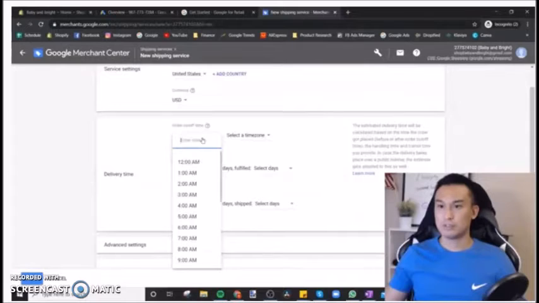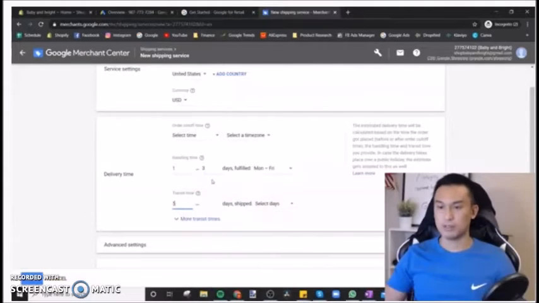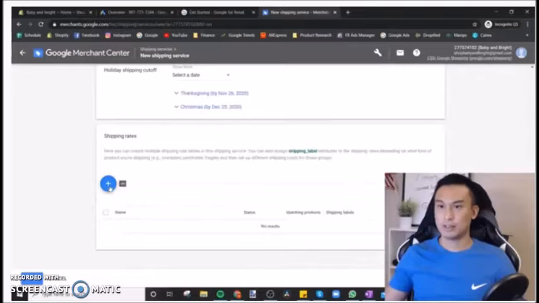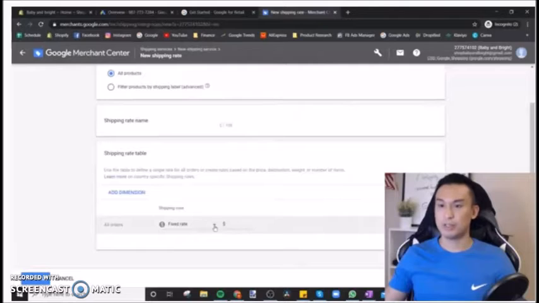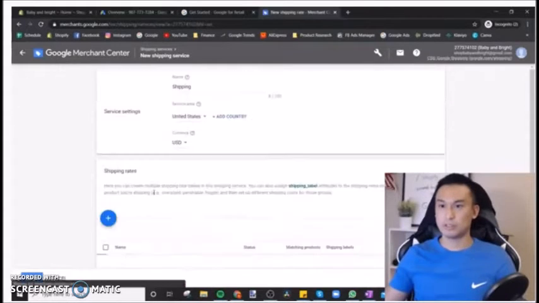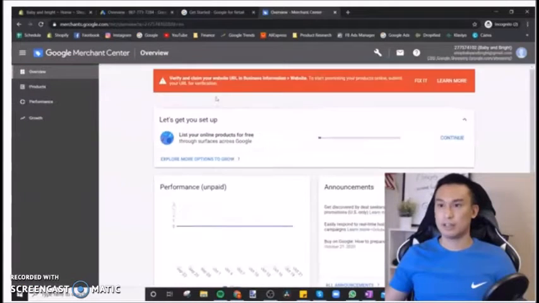So we'll use Australia for us, the time zone, and then basically how long it takes for you to send out a product, or how long it takes for the customer to send out a product. So this is if you have a flat shipping cost, so you can set that up, or you can have different shipping costs for different products. But he's going to set up a fixed rate just to make things simple before he continues. Then he goes back.